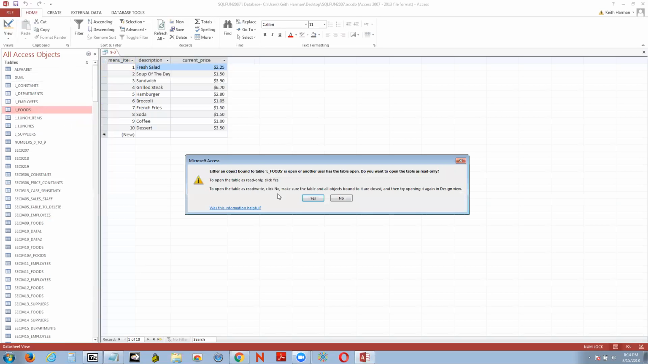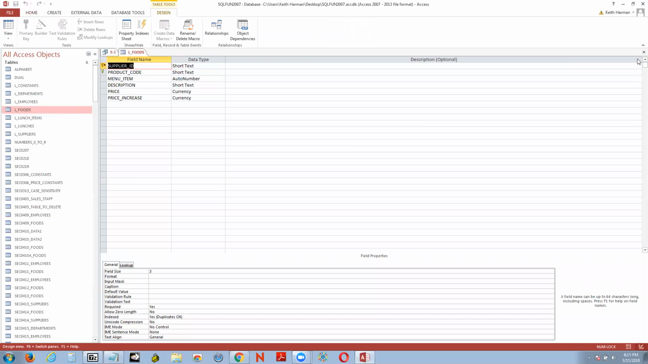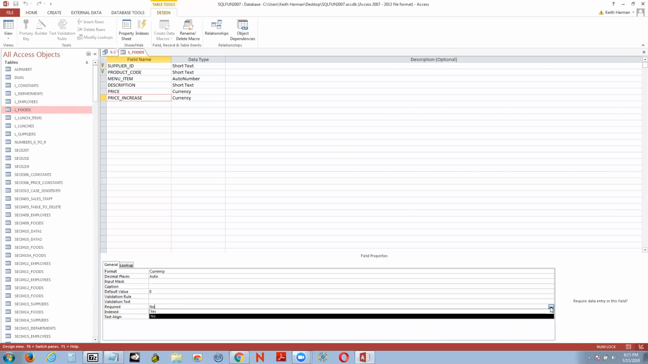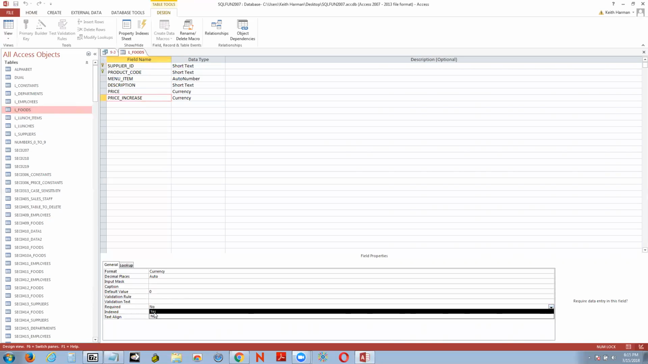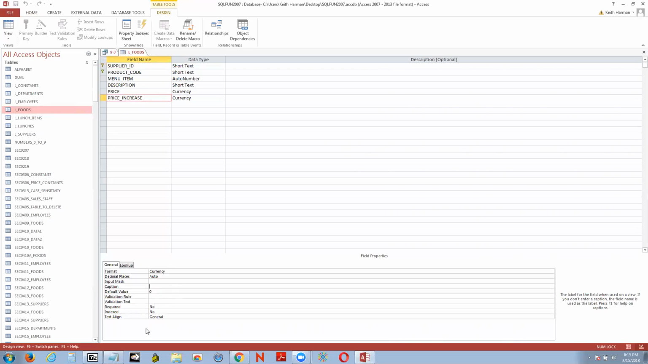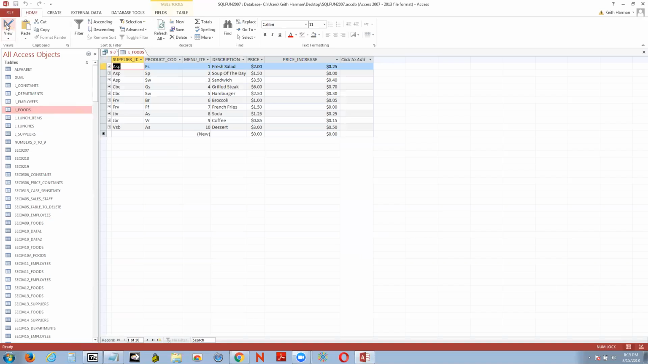Let's go into the design view on foods, okay? And we'll close this, and we're going to come down here to price increase, okay? And I'm going to put the default value as 0, okay? And we put required, and we're going to put it's required yes, okay? And I'm going to see if I can, I need to do the drop-down menu. And it's not going to let me play nicely, huh? Well, let's go back up here.